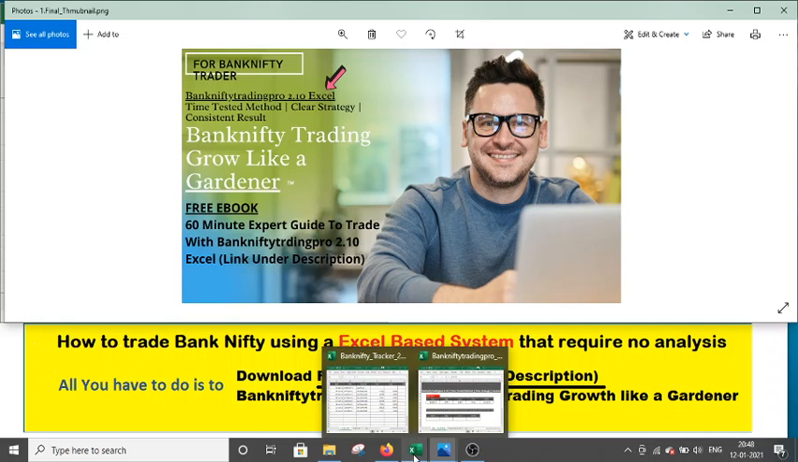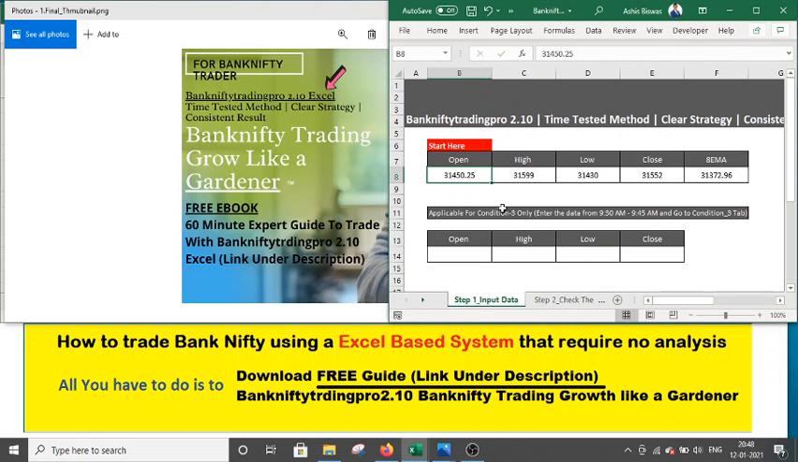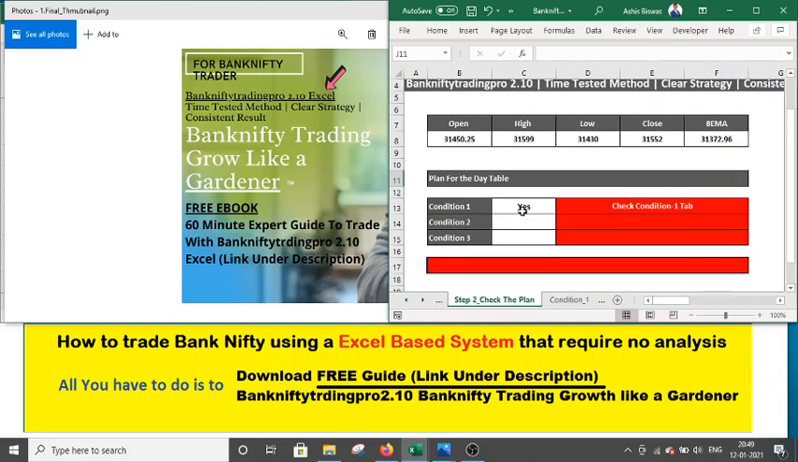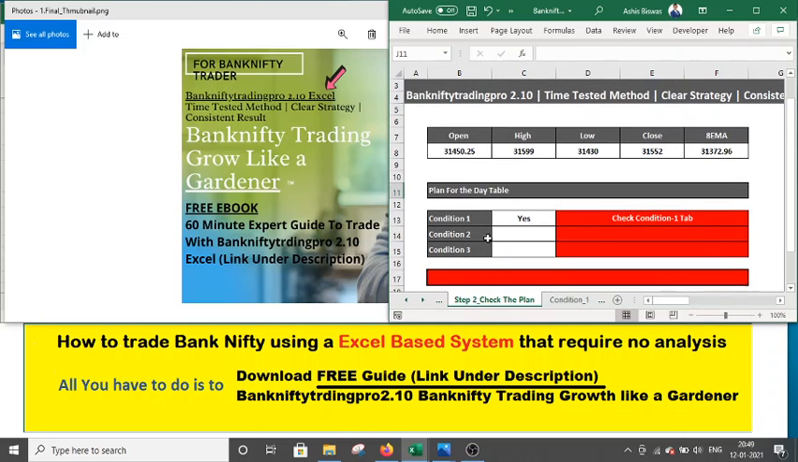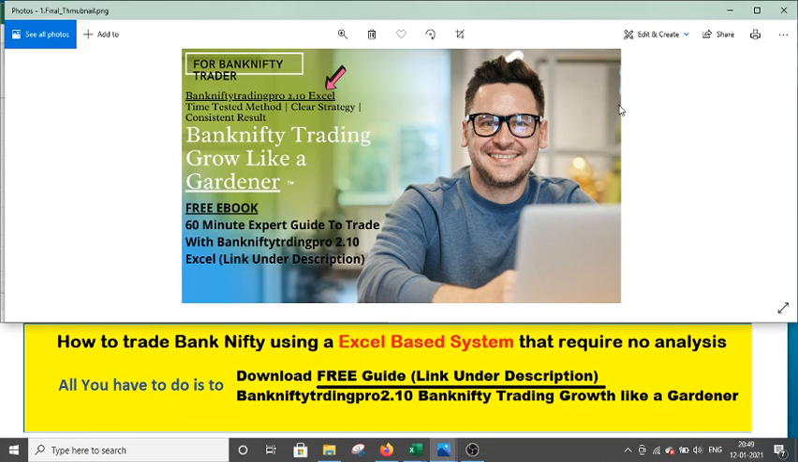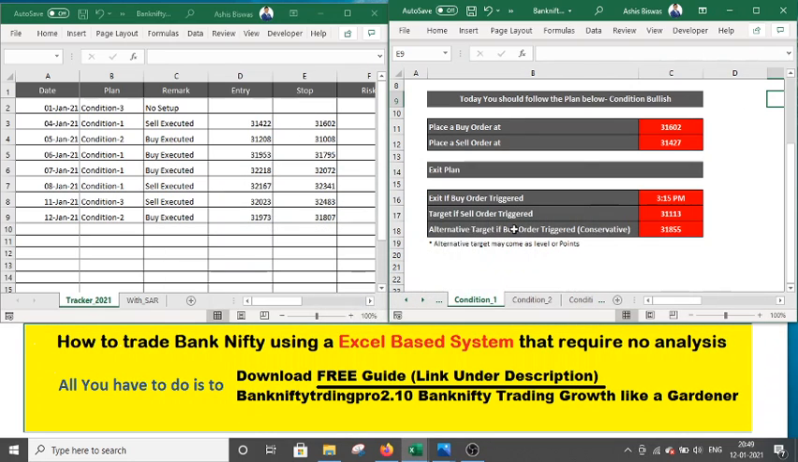Pro Excel works. I am talking about this Excel sheet where we enter a couple of data over here: open, high, low, close, and ATM. I will show you exactly how to do it, and we find the detailed trade plan over here at step 2, and accordingly we find all the trading plan for the day ready with this Excel sheet. Now in today's video I will discuss how you can manage the losses.